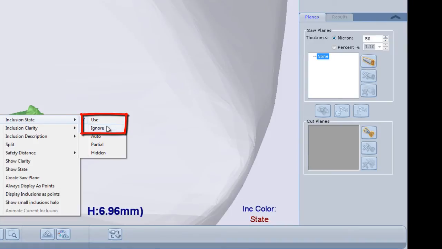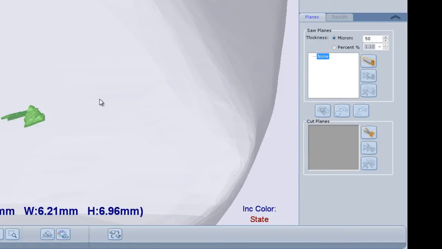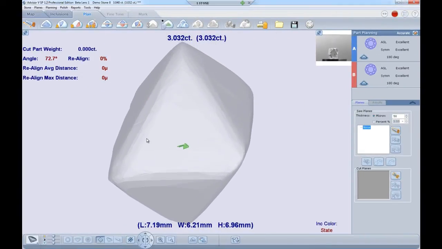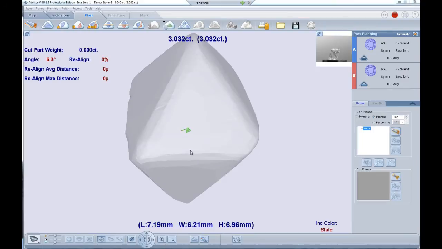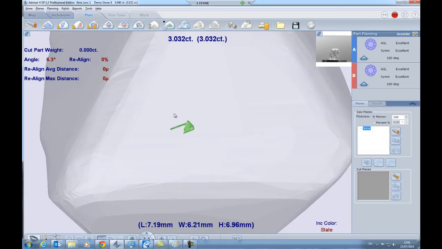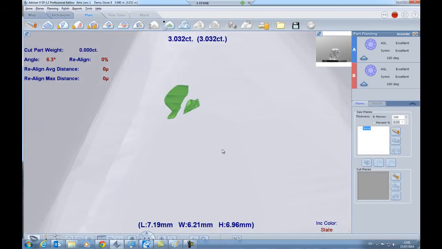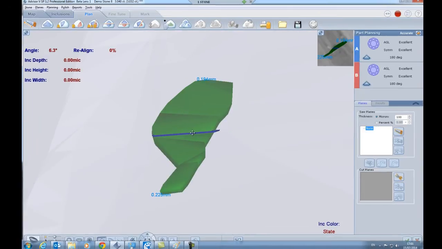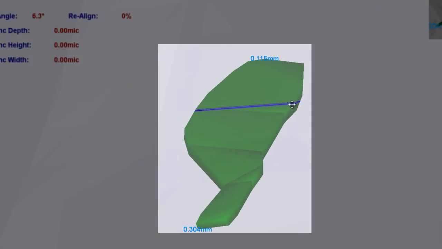But in some cases, you would like to insert a small portion of the inclusion into the polished stone in order to increase its size on the one hand, but avoid degrading its clarity significantly on the other. The split feature in Advisor allows you to divide an inclusion into two parts. This enables you to add only part of the chosen inclusion into your planned polished stone. By doing so, you can maximize the profit from your diamond.